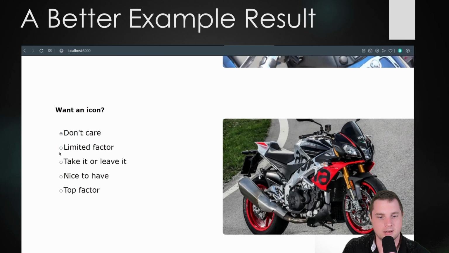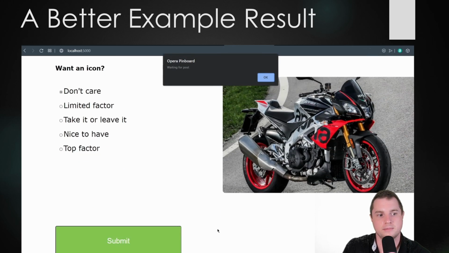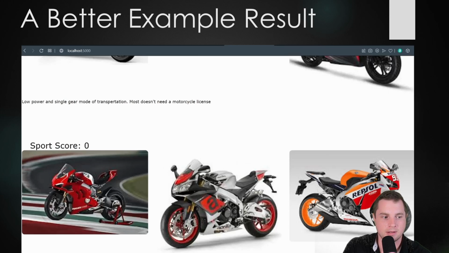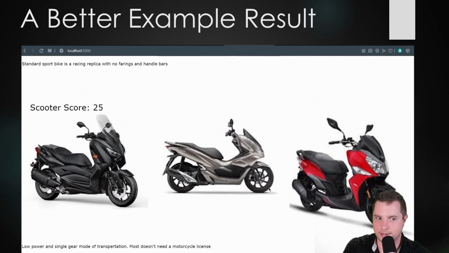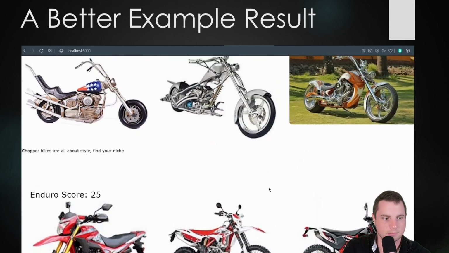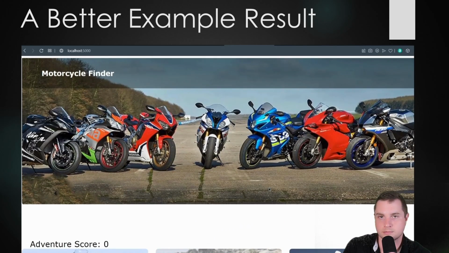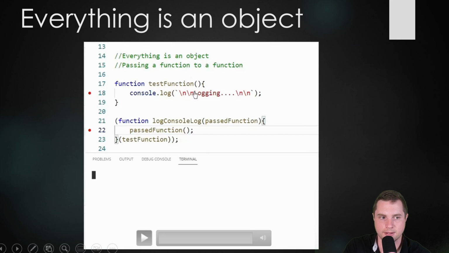Okay. Submit. Yay, waiting for post. Okay, and there's all the data. All right, so hopefully that was a good enough example where you understand it.